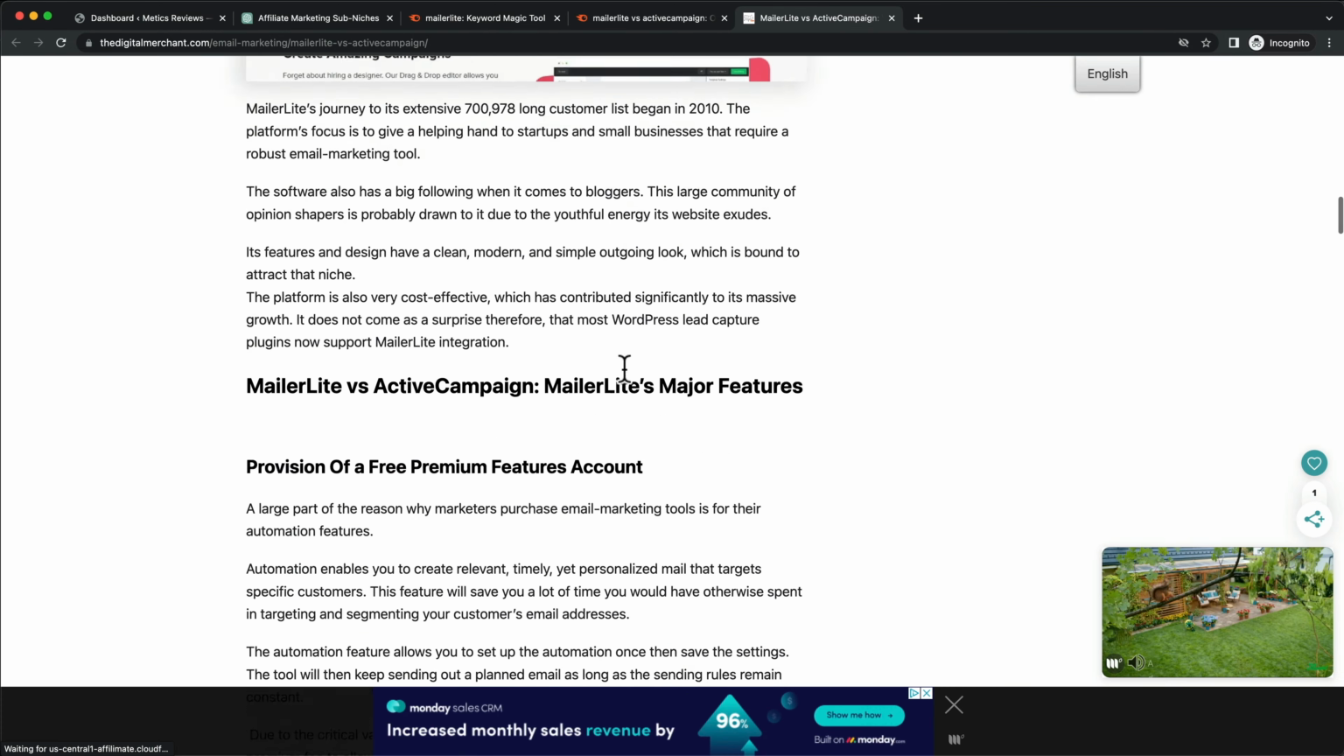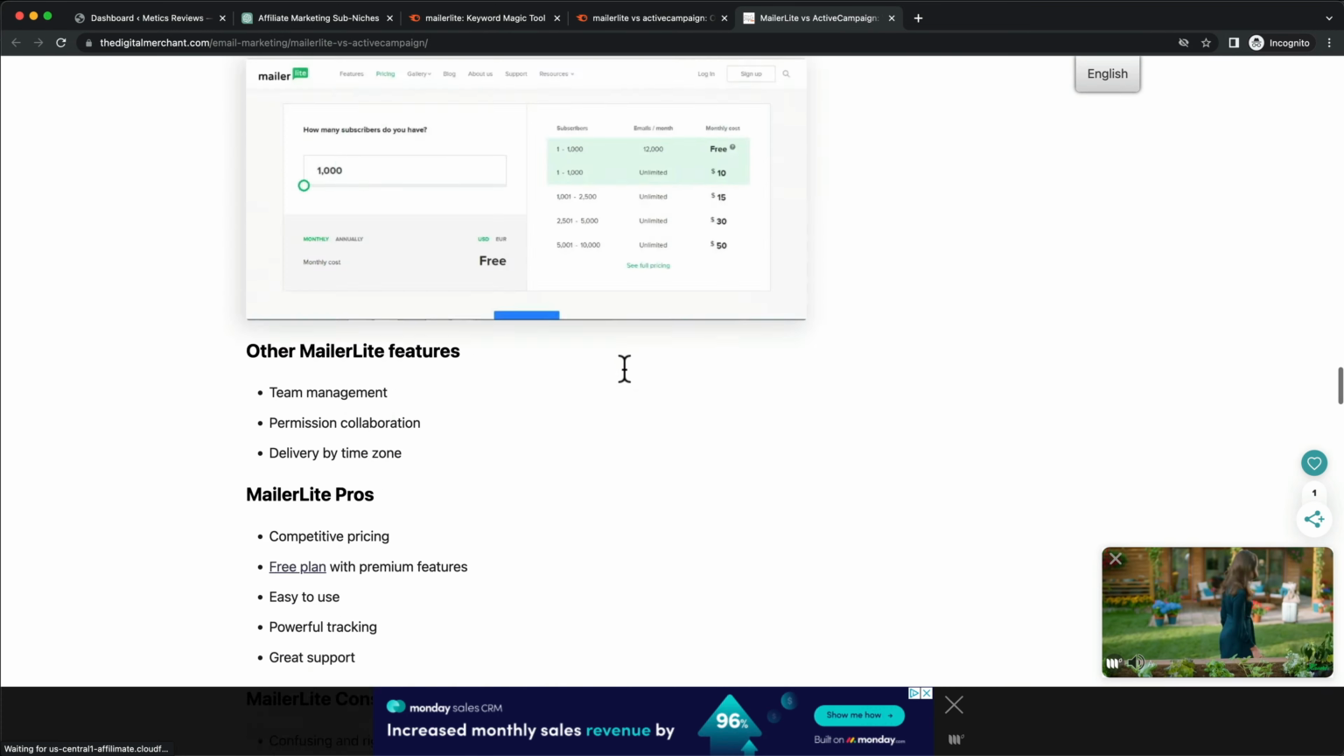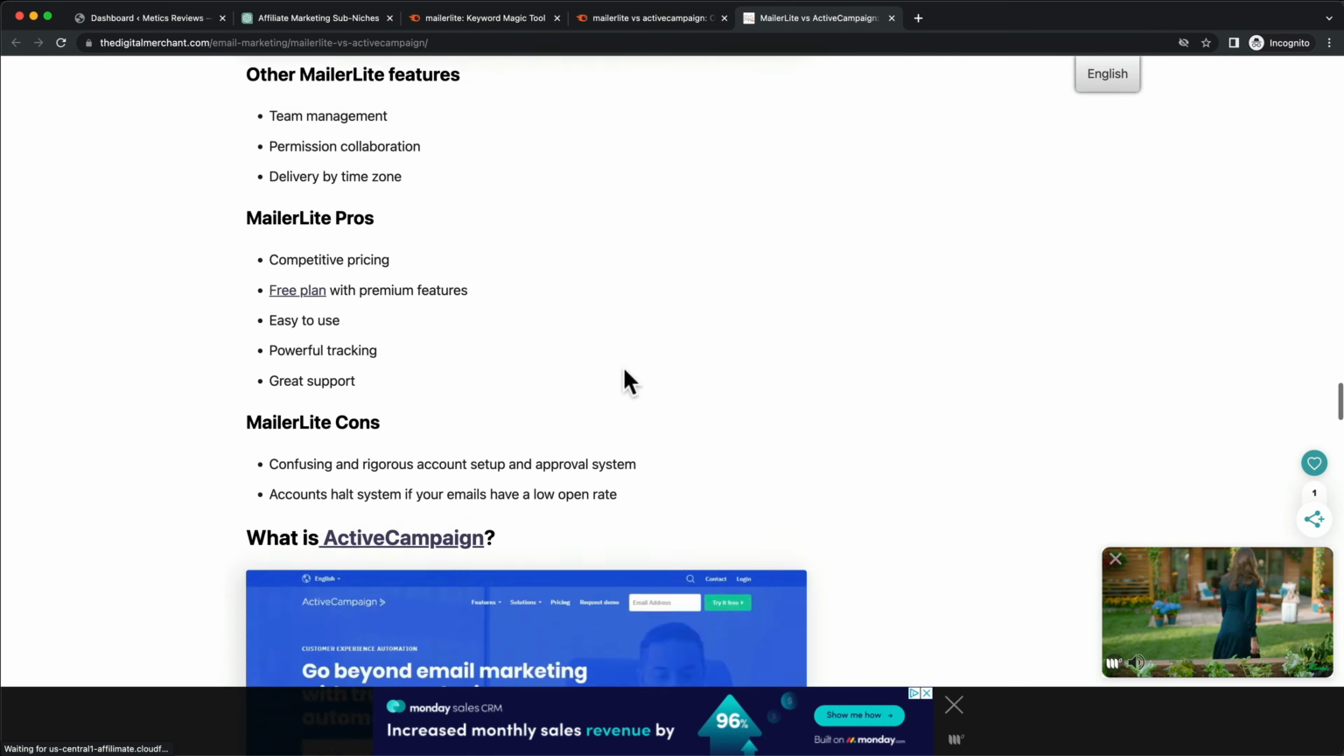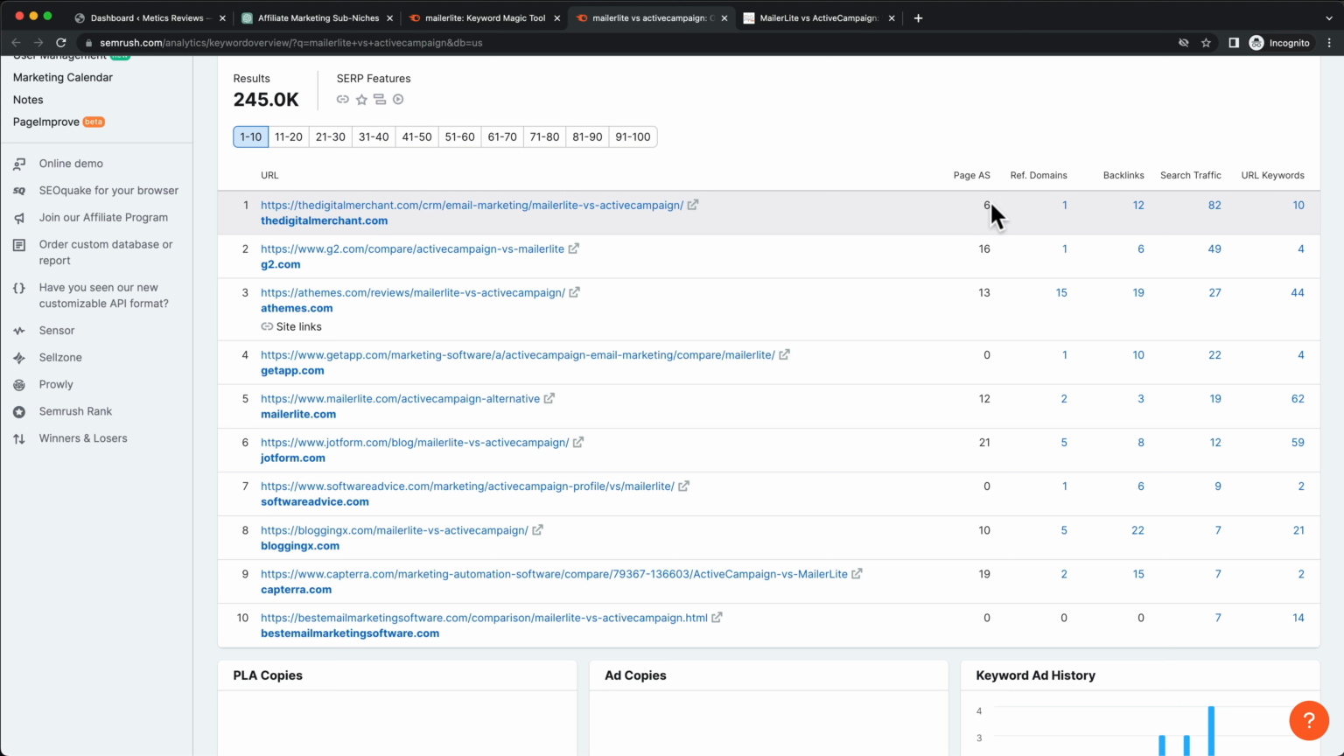So as you can see, it's just a regular blog post, nothing special. And then what I also like to look at is the authority score. So this will tell you how much authority this website has with Google. And it goes from 0 to 100. So the closer to 100, the higher the authority is.